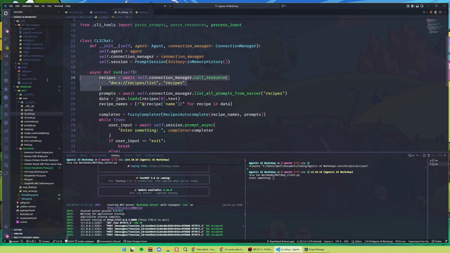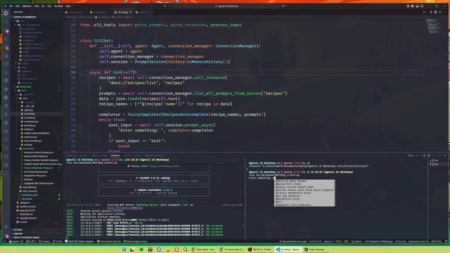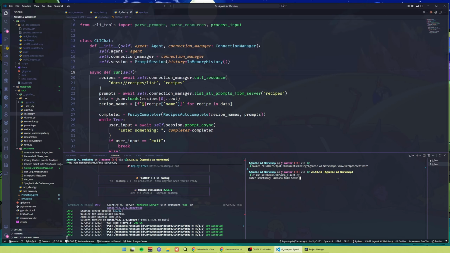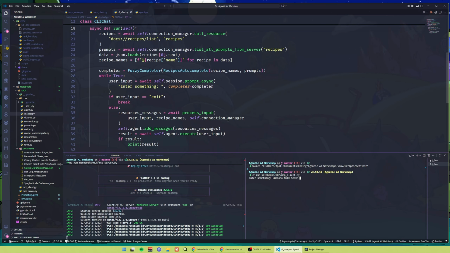Once we run it, we're going to get all the recipes from the list of recipes. And what this allows us to do, if you look in the bottom right corner here, if we type the @ symbol, we get a list of all of our recipes here. So instead of having the user type out the entire recipe, you can just use that. So banana smoothie shake, if we wanted to say add an instruction to use a straw.